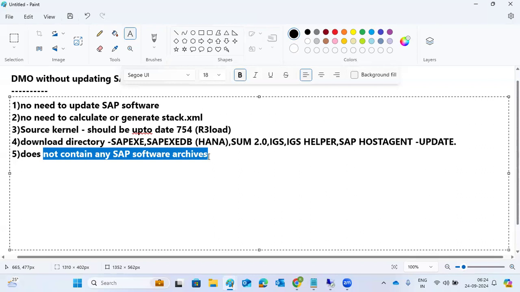So the overall context of this one: before starting the SUM tool, as a prerequisite for the migration, first of all, we need to align the planning strategy, whether we are performing DMO without system update, which is what we agreed, or DMO without system move, which we also reviewed. And also the kernel should be up to date here, 754. And also the download directory, what are the files we require in the download directory?